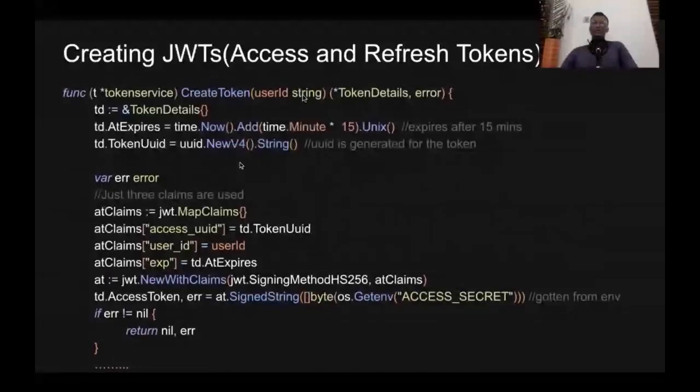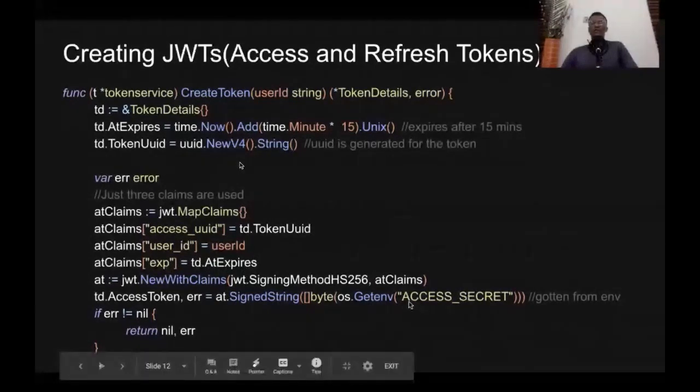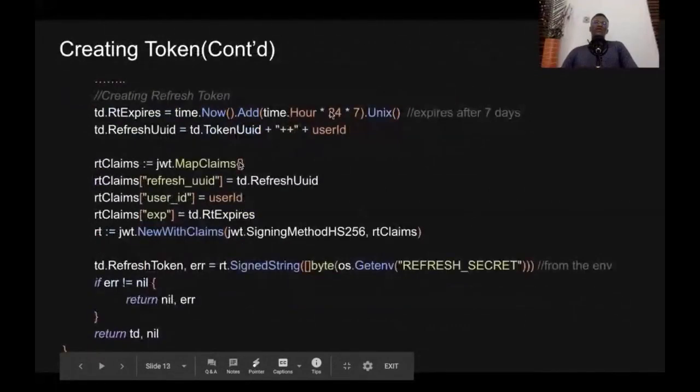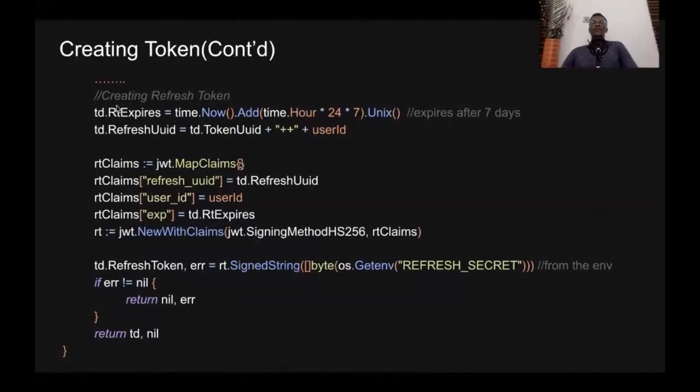You're going to see it in the next two slides. So here we set the expiration time of the access token. One of the important things here is we got the access secret from our environment variable, or whatever you might be using to save your secrets. All right, so this is the continuation of the function where we created the refresh token.